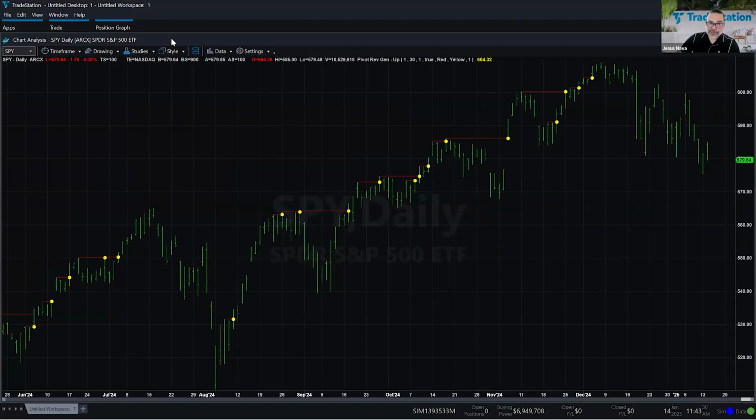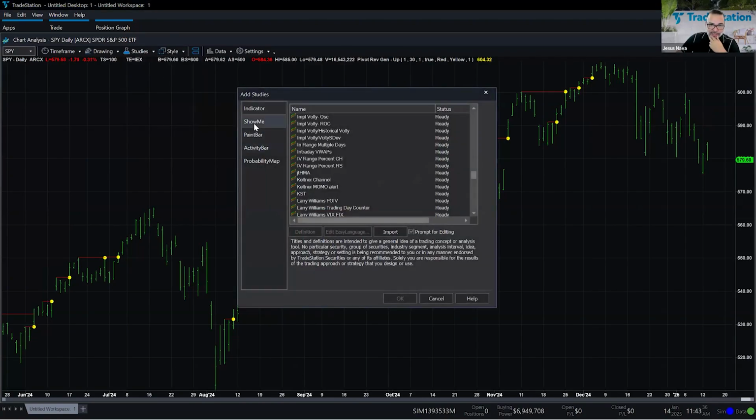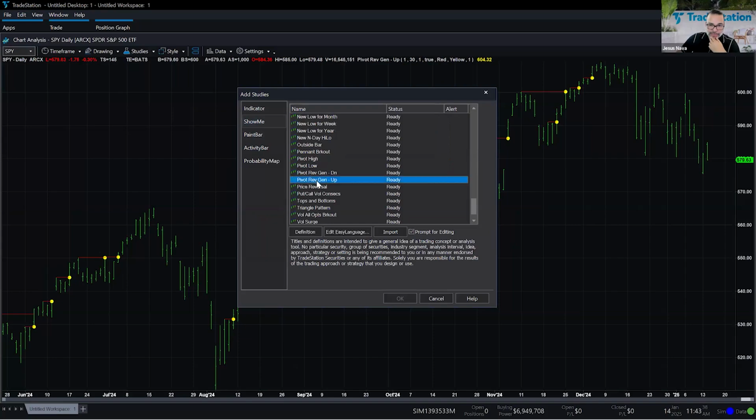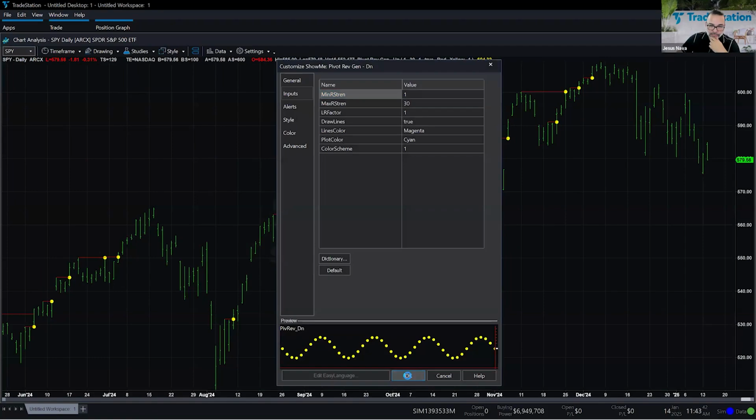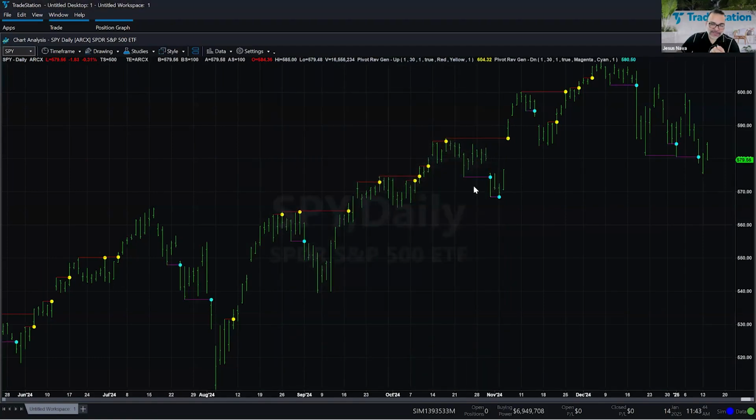And if you want to also look at the other side, I just added the up, but I can go to studies, add studies, show me, and this is a pivot reversal on the downside. It's clearly the same thing, but on the opposite side, and as we said before, these are the ones that are on the short side.